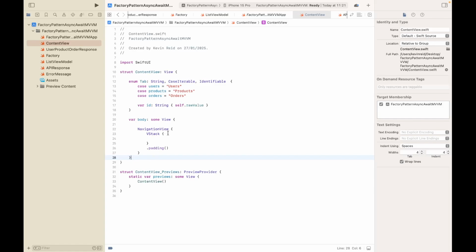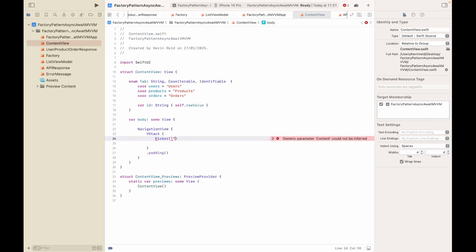The next thing we need to do, after line 23, is add a picker. And the purpose of the picker is to allow the user to select between the different types of data sets, such as users, products, or orders. $viewModel.